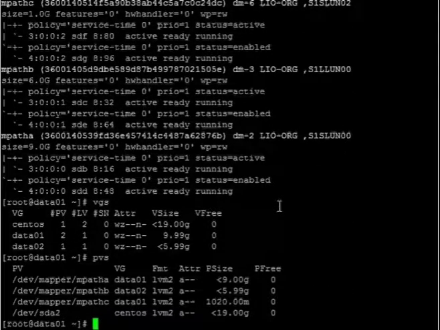So before migration, let's do the pvs, and you can see the disks are not assigned.